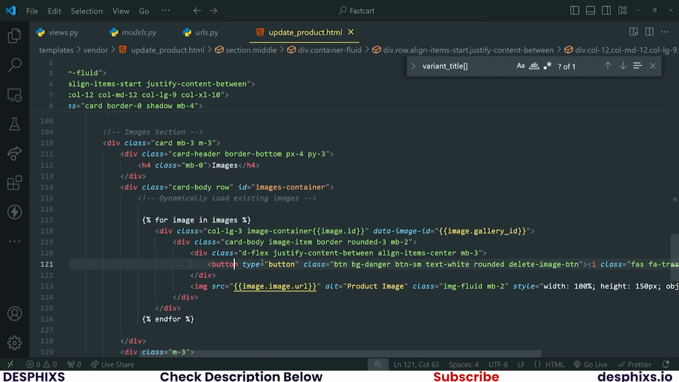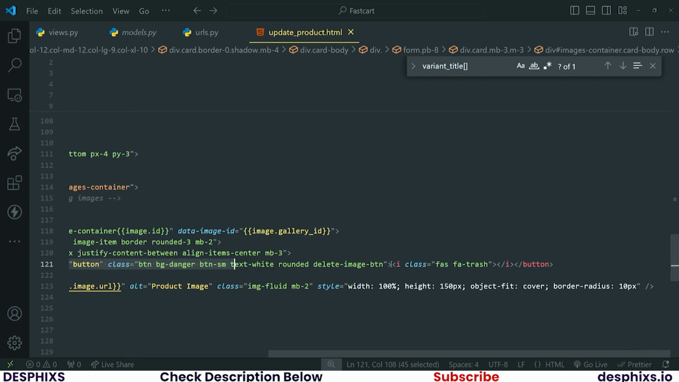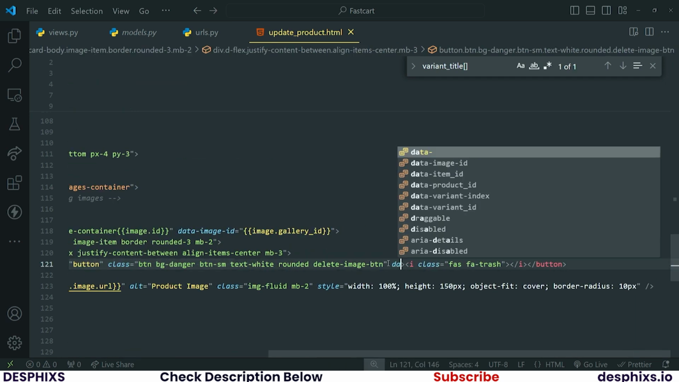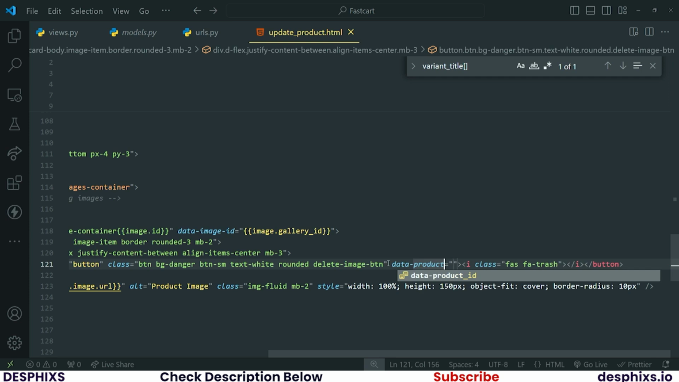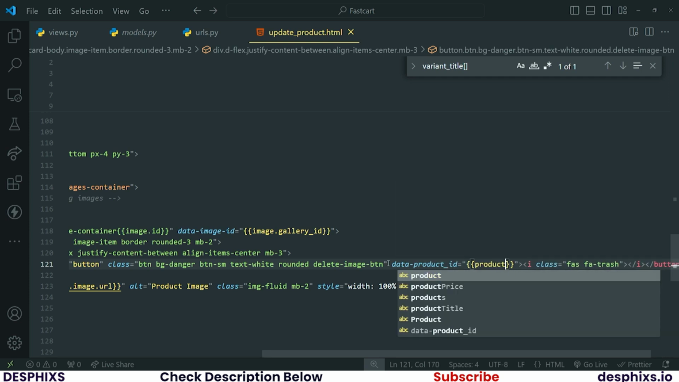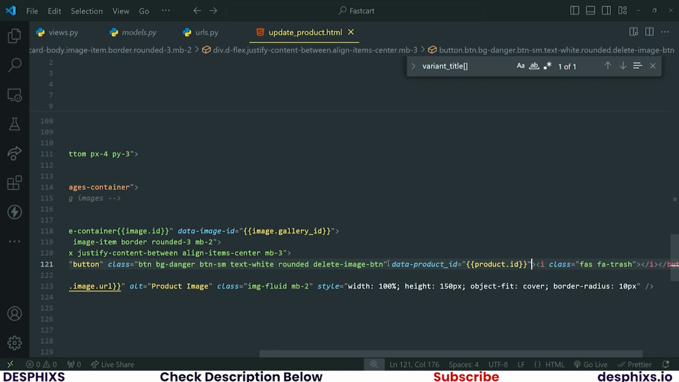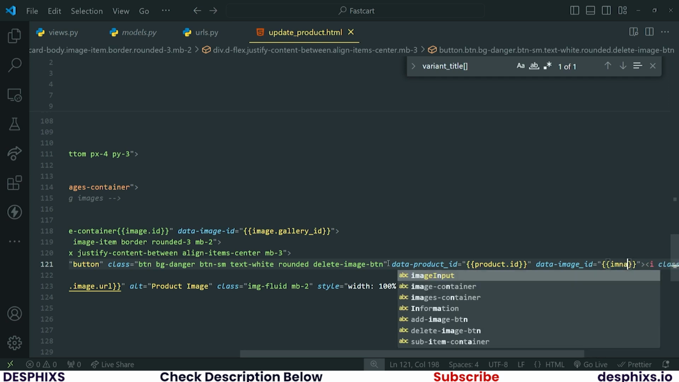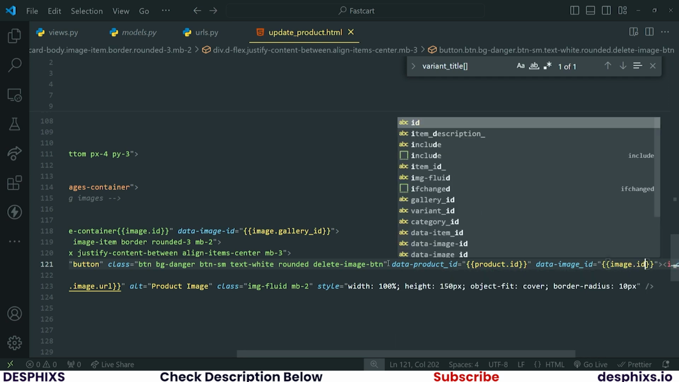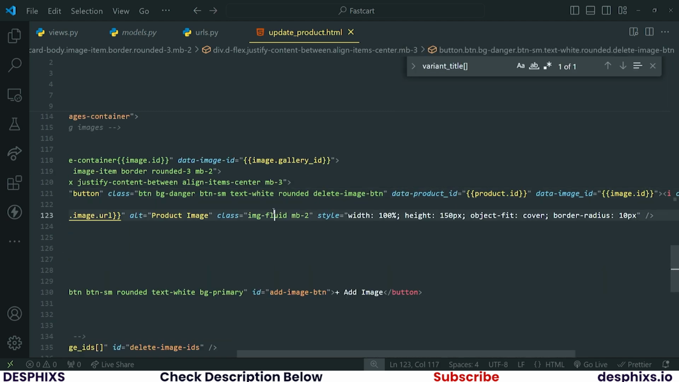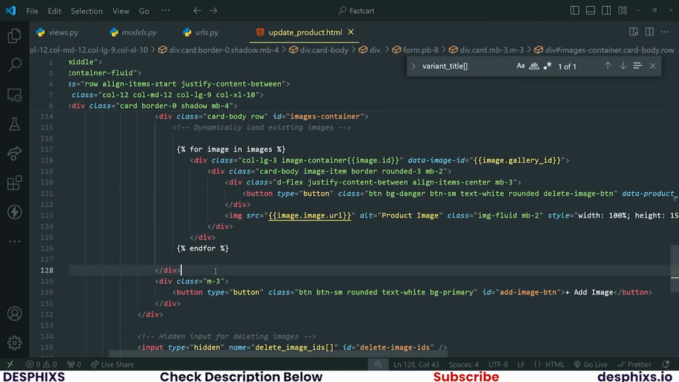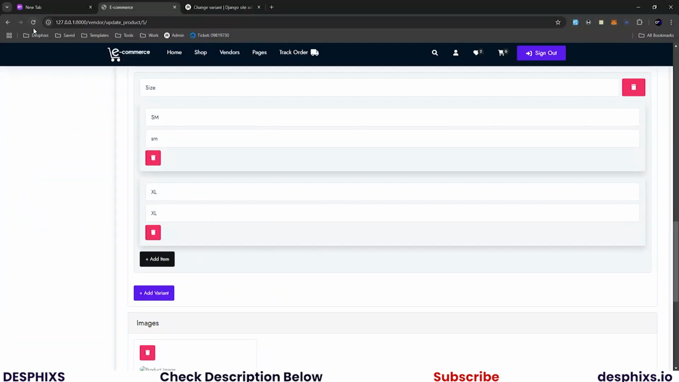The only thing that is left is the trash icon that we have over here. So for the trash icon, you need to give it a data-product_id, and you just need to say product.id. And also you need to give it its own data-image_id, and you need to say image.id. Very good. So when you have done all this, let's see how it looks over here.